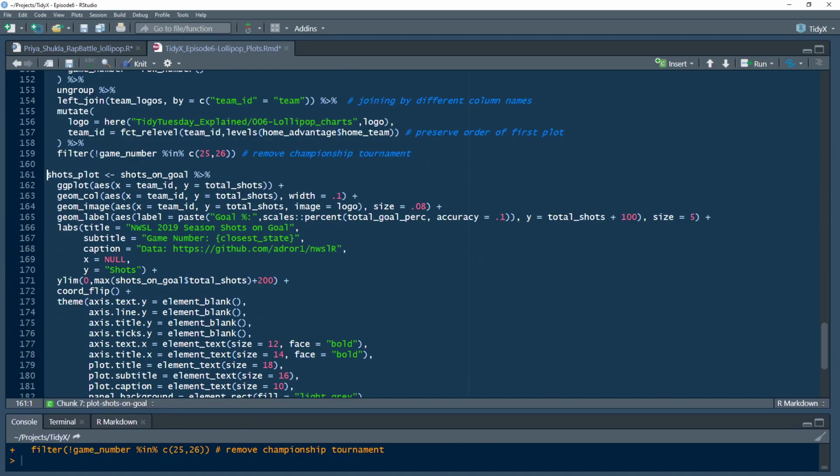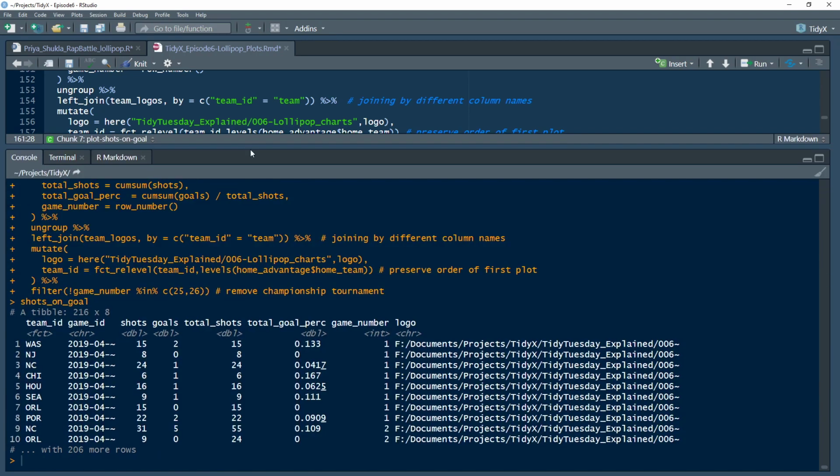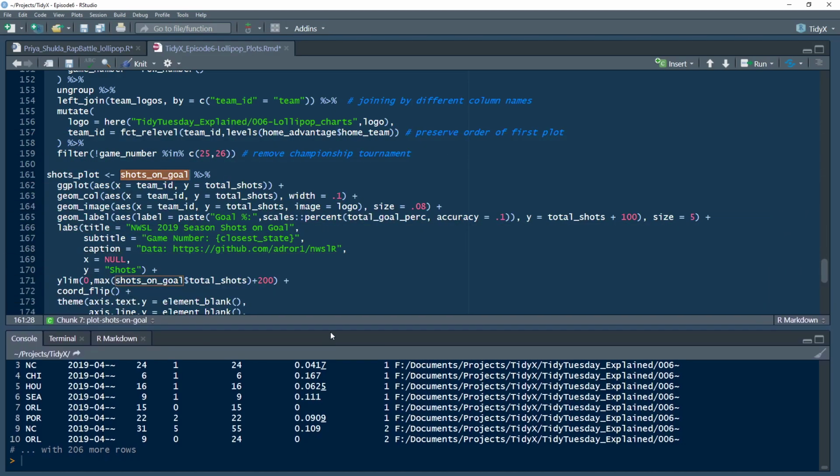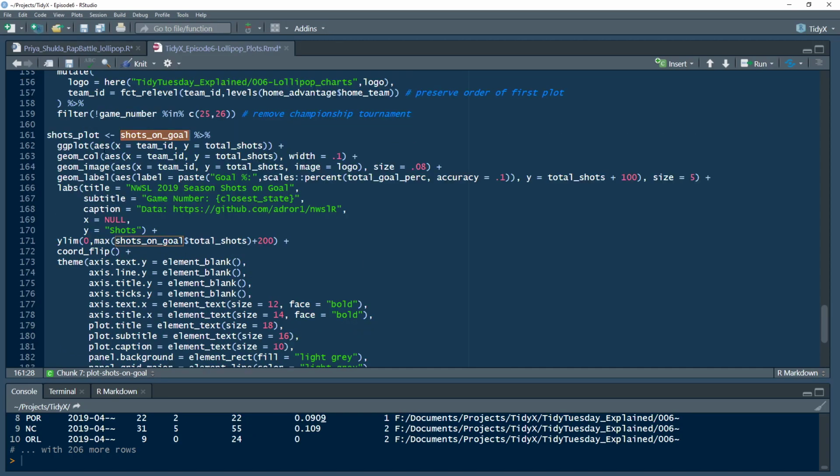So then I generated that data set. We've got the team ID, game ID, which we don't really use, the number of shots that they took that game, the number of goals that they made that game, the total number of shots that had occurred, and the total goal percentage, which is their percentage of goals that they'd made over the season, which game number it is, and then the path to the logo of their logo.